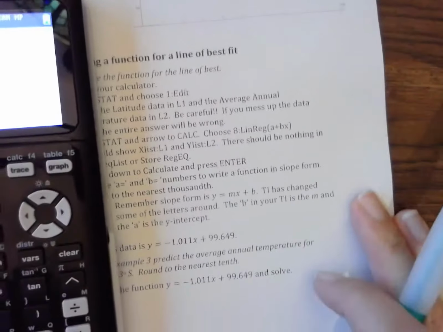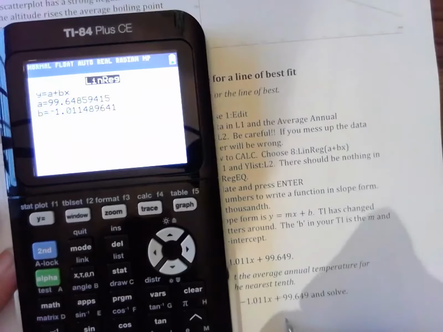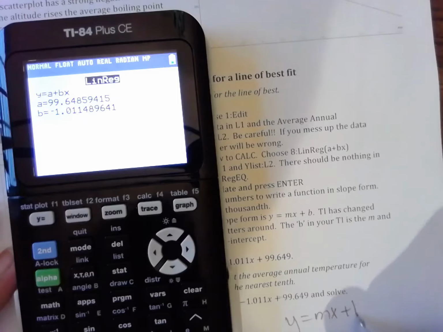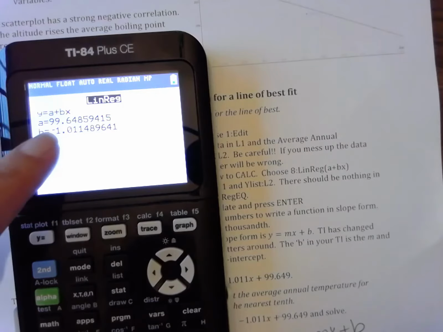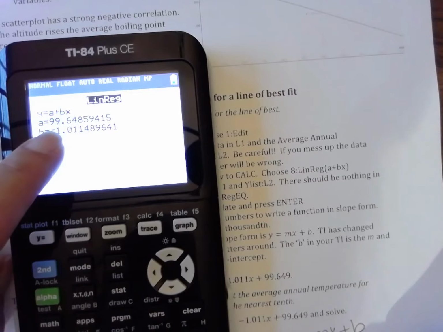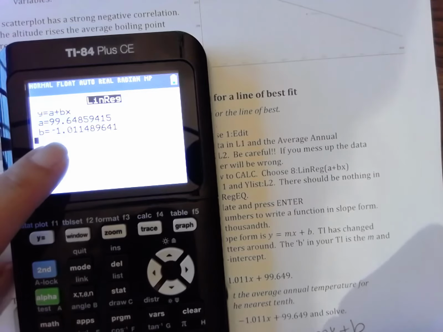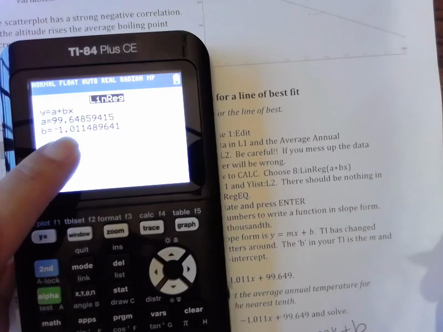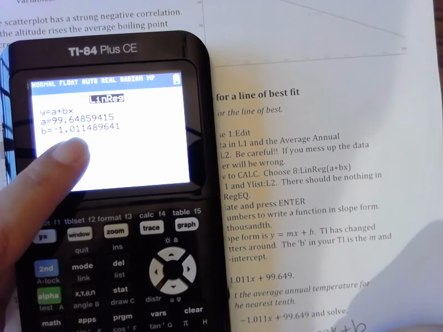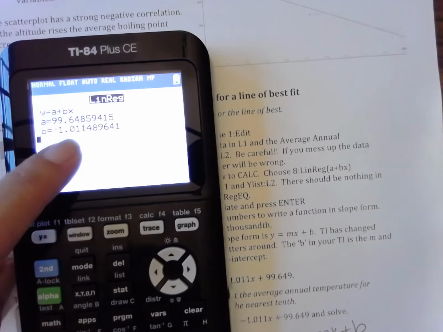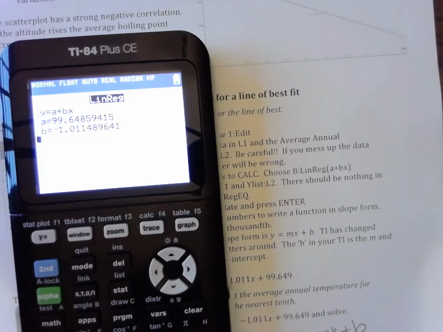We're going to write it as if it was in slope-intercept form. So we're going to take those numbers. We're going to say y equals mx plus b. Remember, this is backwards. So A is our y-intercept. And we're going to round to the nearest tenth just because if we don't, these numbers can get really long. So we're going to go 99.6. And our slope is negative 1. Because that's a 0, I am going to go ahead and round to the nearest hundredth. That way I get a more accurate line of best fit.